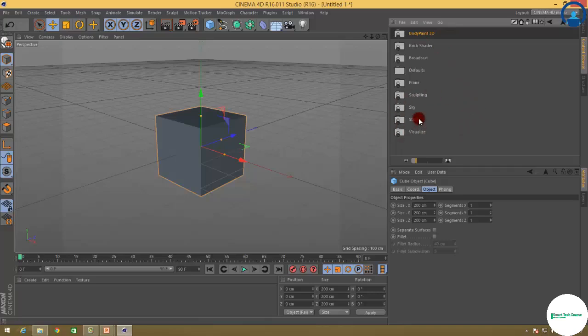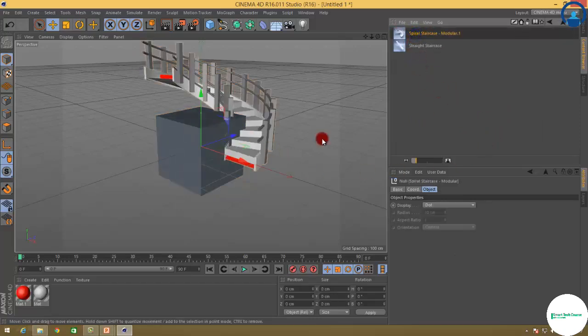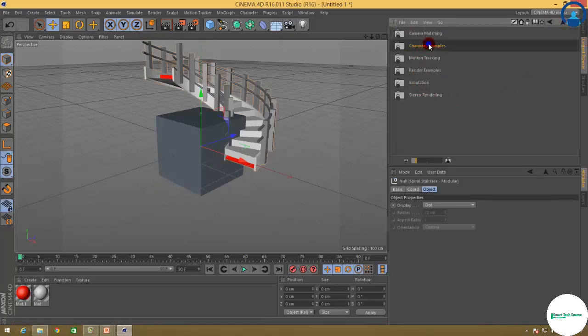Okay, now we jump to studio option. I just double click on the studio. Here I have three objects. I double click on it: a door, a staircase. Whenever I want to create one, I just double click on it, and you can see it opens inside my perspective view.